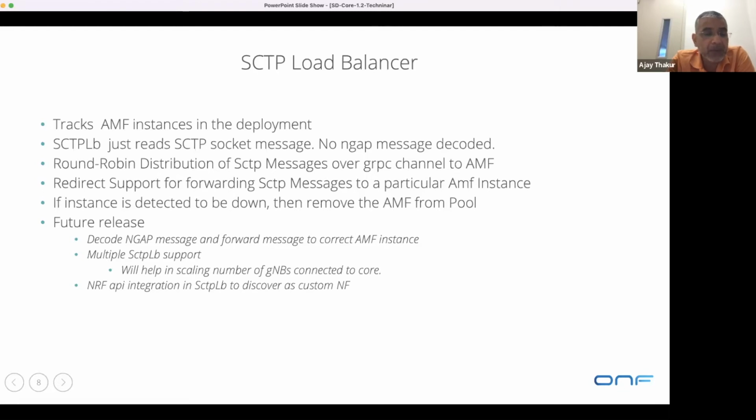And we wish to bring in the NRF API integration, like discovery and notification integration, within the HTTP-LB to discover AMF instances. That will optimize our signaling. We will use HTTP-LB as a custom node, which is again defined by 3GPP, so we can have the custom network function registering into the NRF and asking for the notification service. So this is going to be there in the upcoming releases.